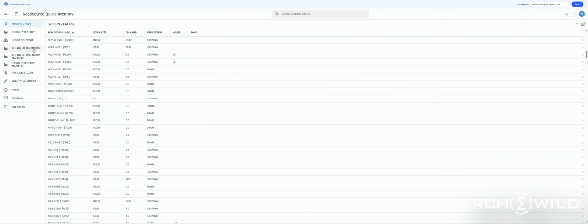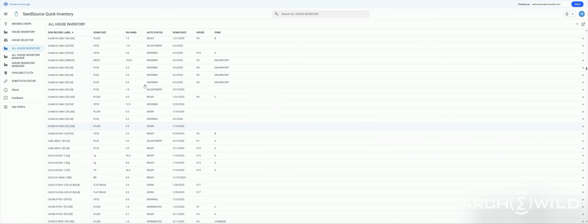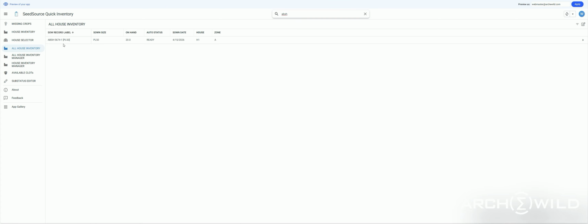There is an all house inventory view. So this ignores your house selector selections. It just shows you all your inventory, irrespective of the house and zone. So it can be properly completed like this one, or it can be blank, but this shows you everything. So if you're looking for a crop and can't find it because it's not been placed in a location, you can search across all your inventory. So for example, this is our test crop. It just pops right up.